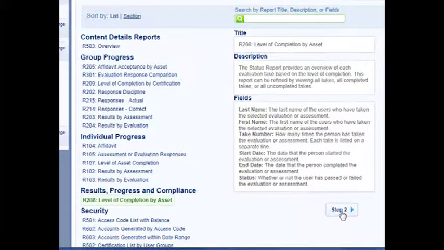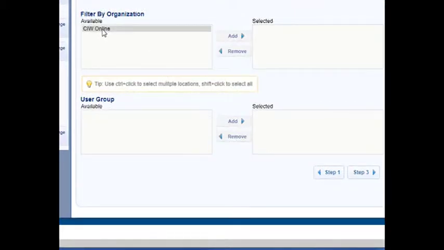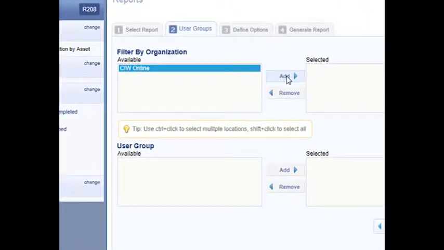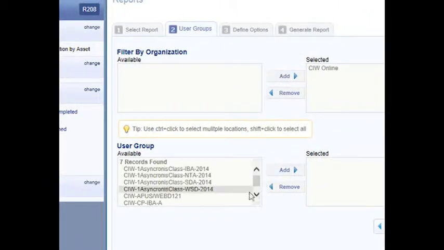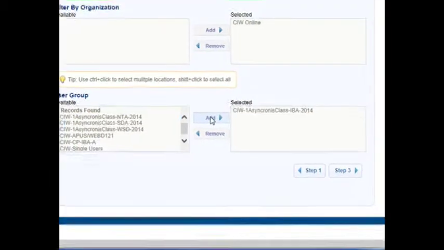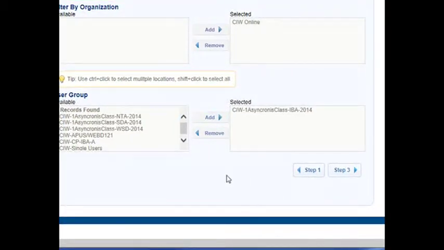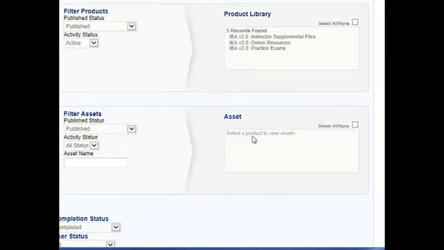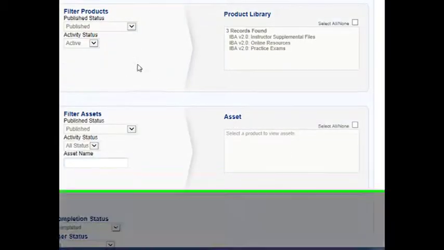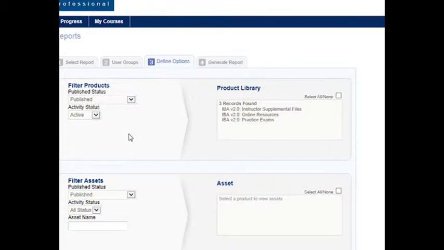I'm going to click on step 2 to look at the next report. I'm going to choose my organization by clicking it and then clicking the add button. And I'm going to click my user group. I'm going to select it and click the add button to add it as well. I'm going to click on step 3 to go to the next area. There's a variety of different options in this page to select here.